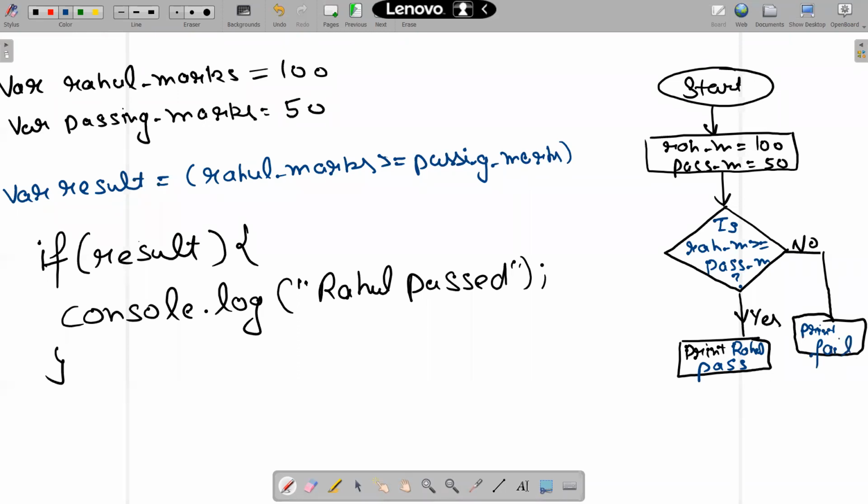Either this will or this will. Now in that case, my code, this one and this one, finally go to the code end. Finally, my code will end, because finally I made the decision. Either Rahul will pass or he will fail, but basically I made the decision.